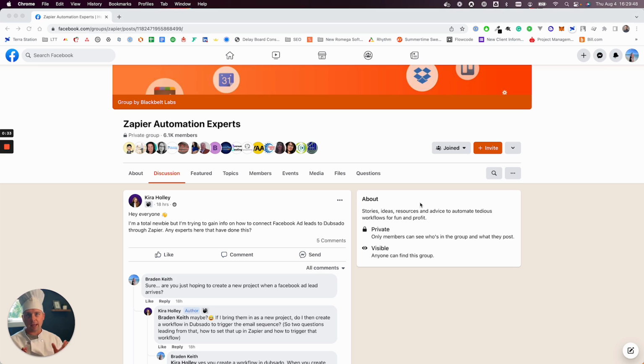I've used Facebook ad leads many times. It's a very common Zapier task that needs to happen. When a lead comes in, it needs to go into a Google Sheet, needs to go into a CRM, needs to be tracked somewhere. So that's pretty common. Was familiar with probably what her request was about there, but I'd never heard of Dubsado.